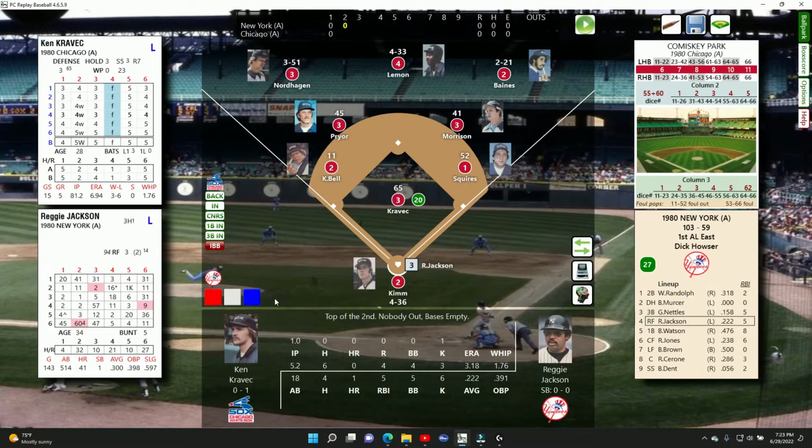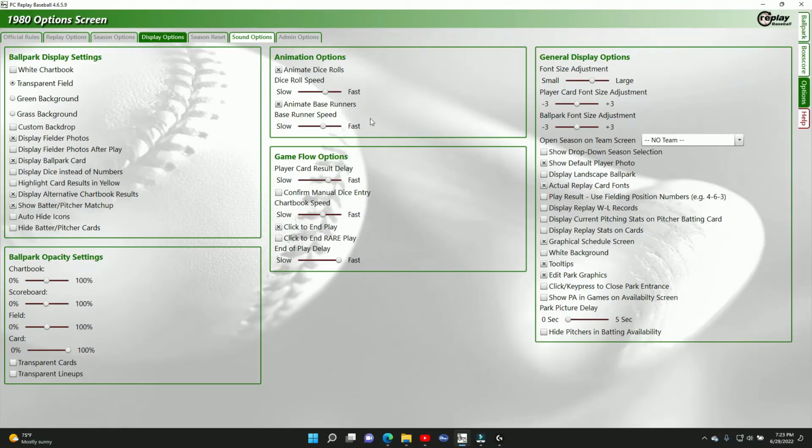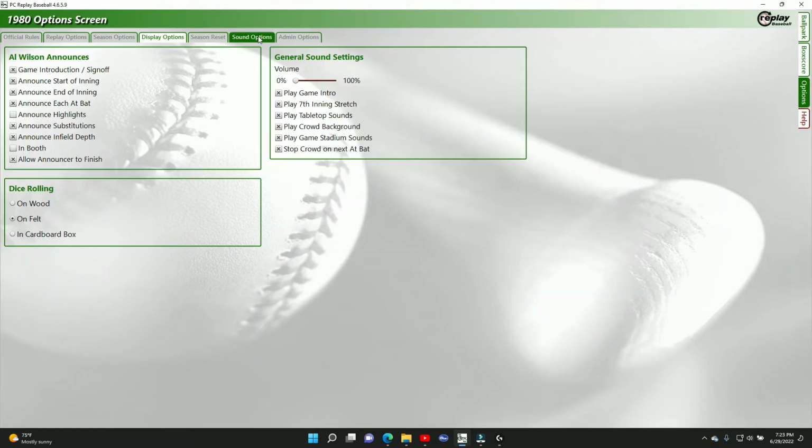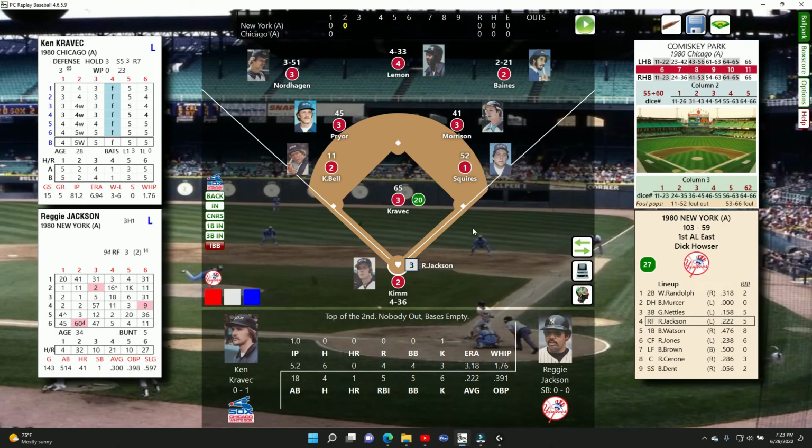Now we move into the second inning. Okay. I'm going to try one more thing here. On my sound options, stop crowd. Play crowd background. Turn that off. Okay, let's see if that helps the crowd noise. Yes. Okay. It's a little quieter. I don't have to feel like I'm yelling over the crowd noise now. All right, here we go.